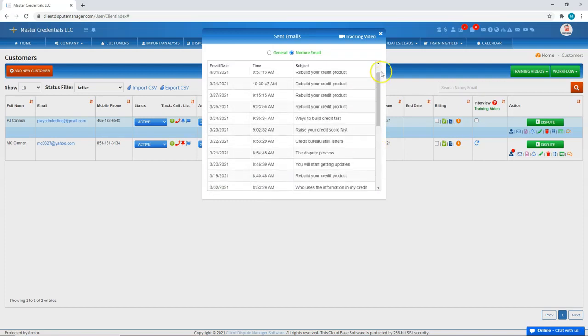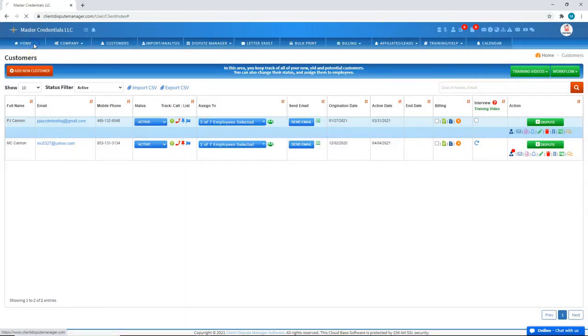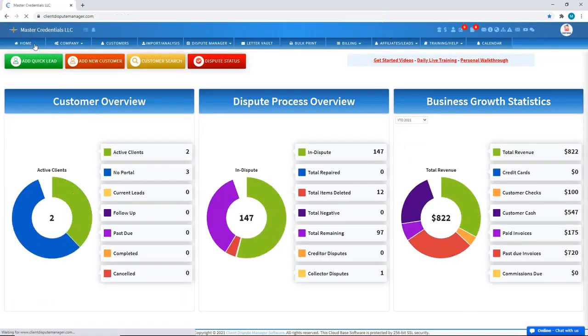So that would complete our quick training tutorial on how you can manage your email nurturing scheduler inside the software.